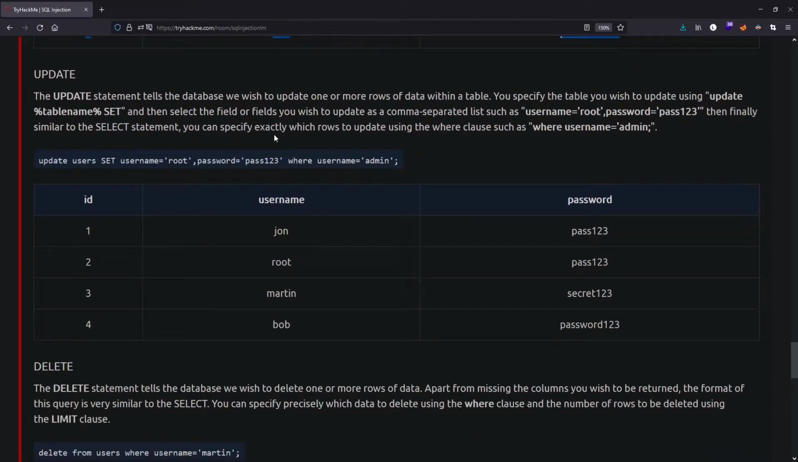Next, we have the update command, to update existing data inside the table. So it's updating the users table, and it will set our username to root and password equals this, where username is admin.